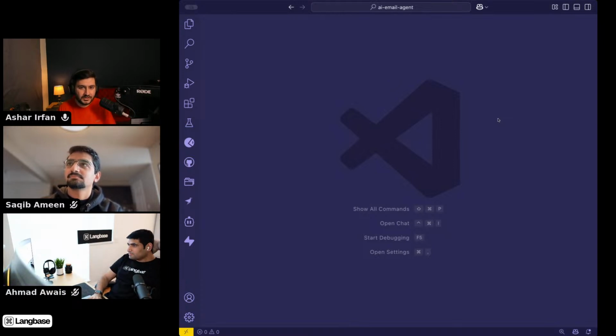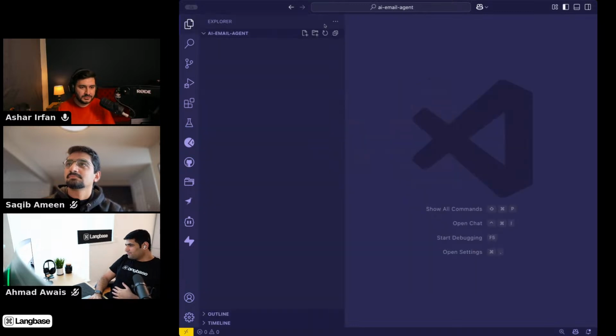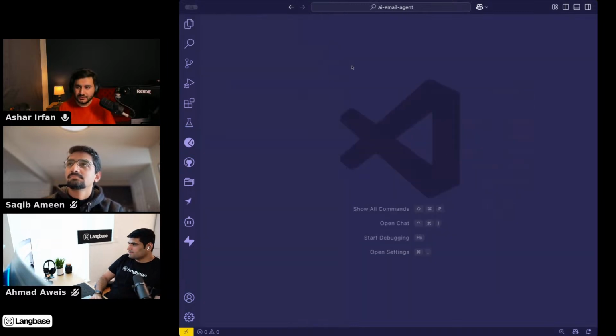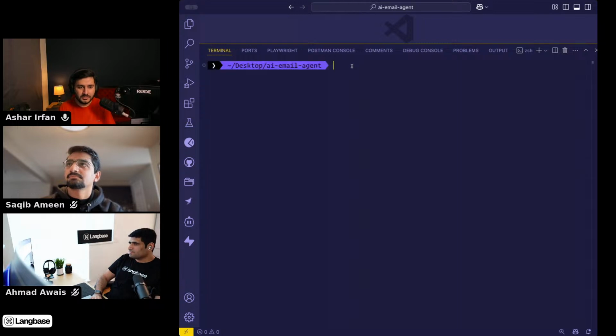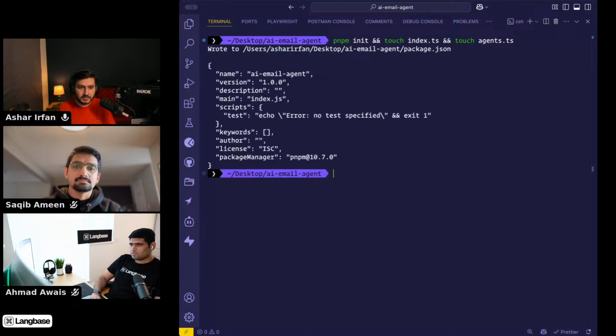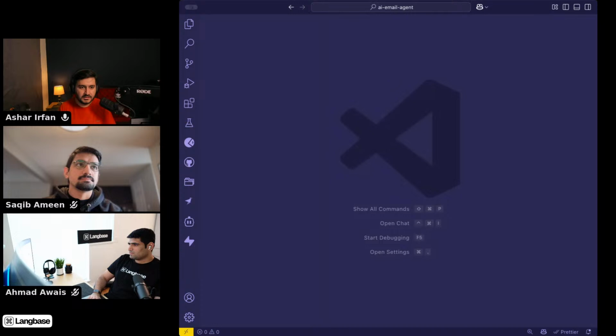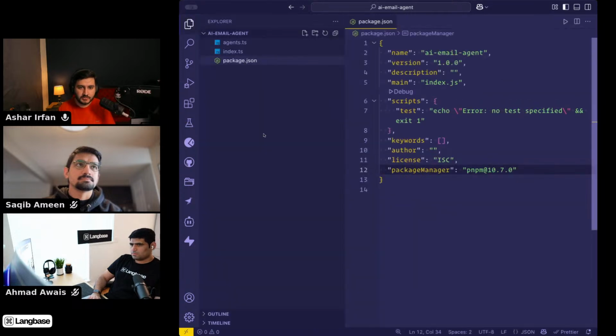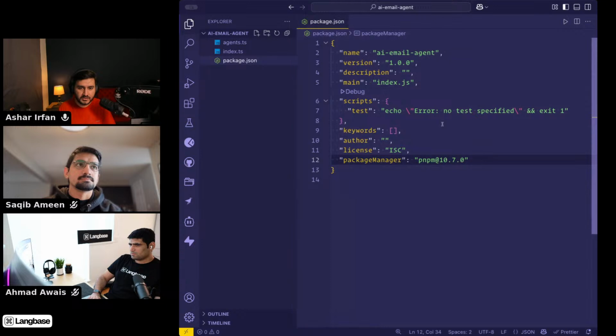Awesome. So here I have just created an empty directory. As you can see, there are no files here. So I'm going to initiate my project. Let's see, pnpm init, and I'll create two files. One is going to be index.ts, and the other is going to be agents.ts. I'll put all of my agents in the agents.ts file, and then I'll run the main workflow from index.ts. I'm going to run this command, and it has set up my project and the package.json file.